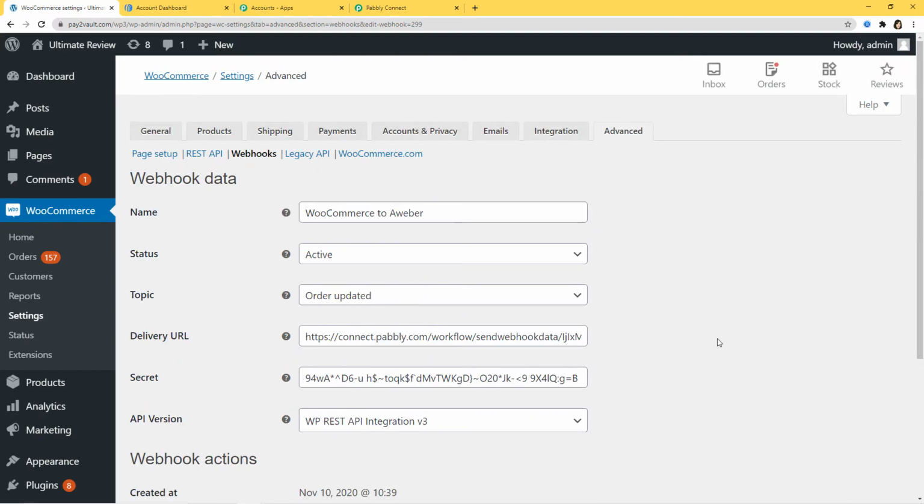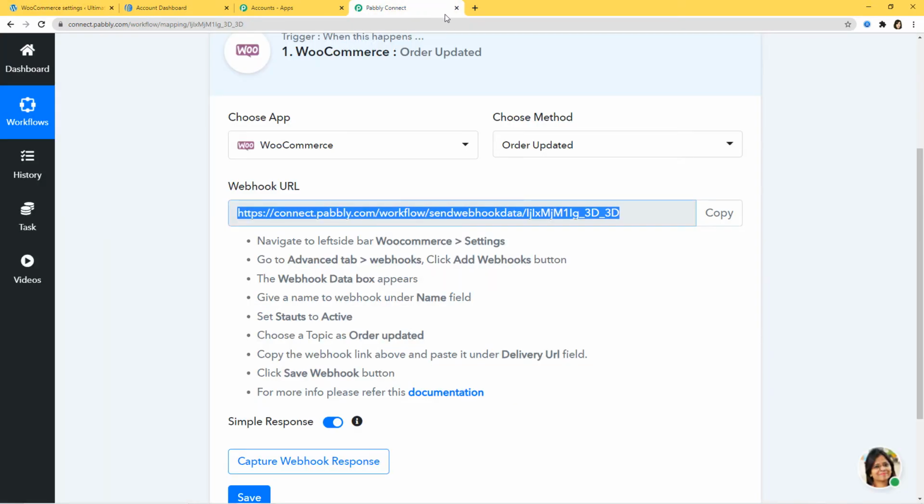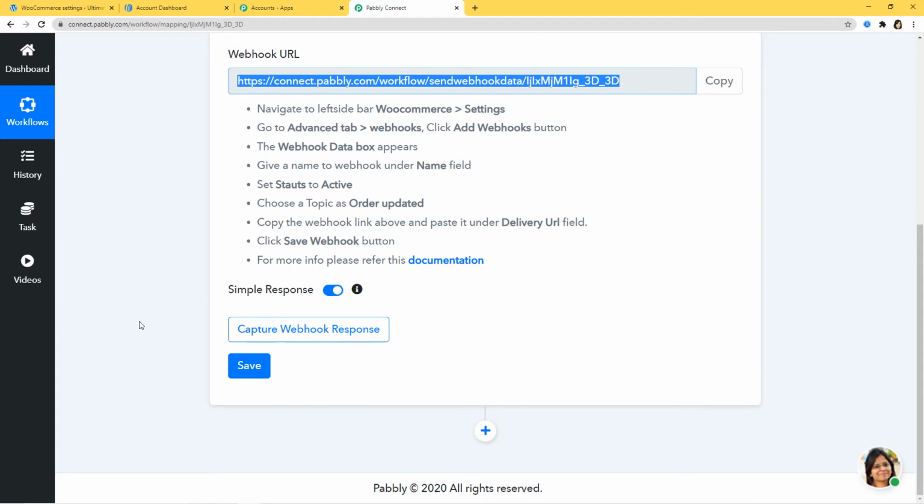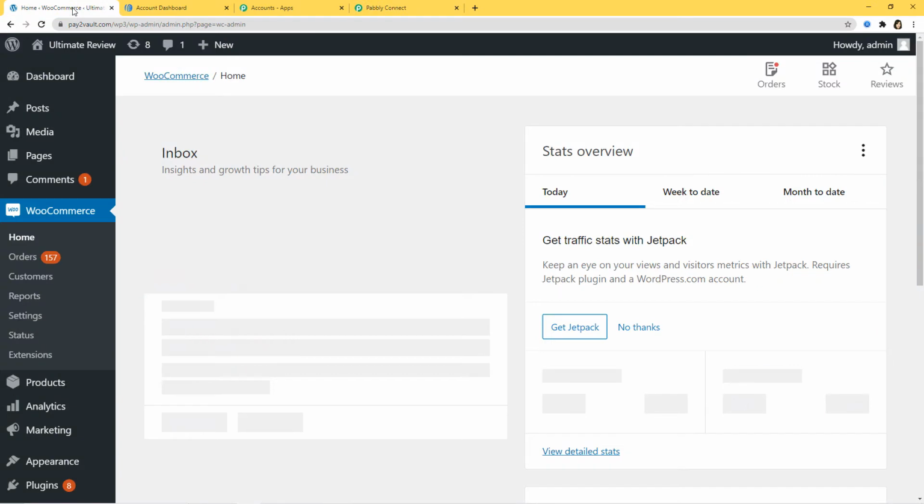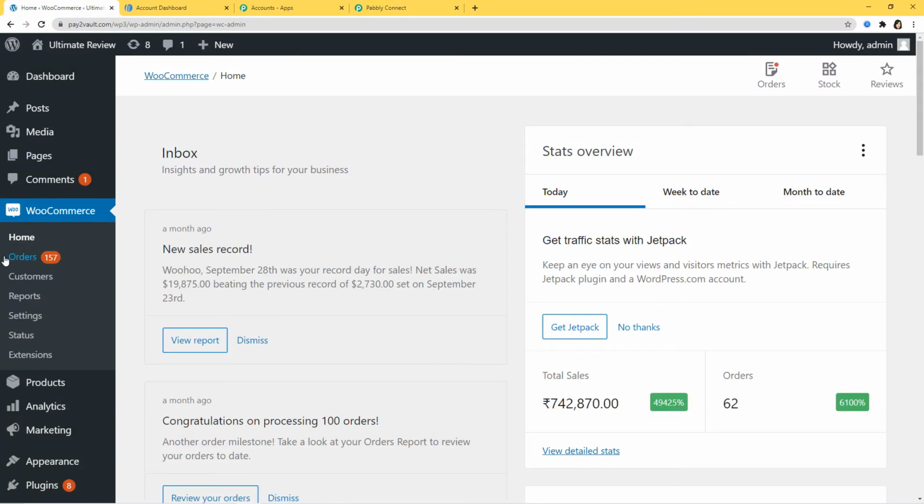Okay, so now I'm going to go back to my Pabbly Connect. Okay, so here we are going to capture the webhook response now. Okay, so now it is waiting for webhook response. That means now we have to go and update our order in WooCommerce. Okay, so I'll go to WooCommerce and here you can see order. So I'll click on it.